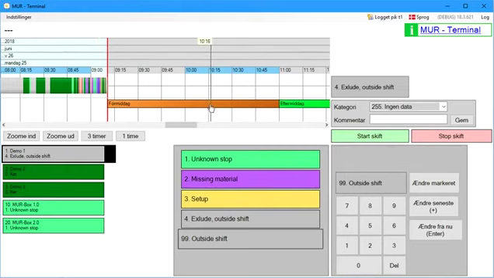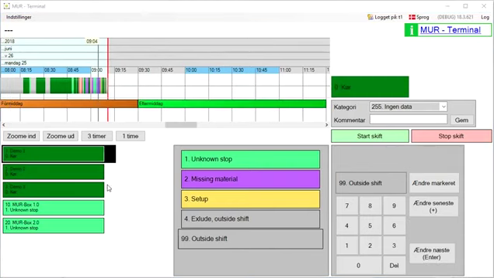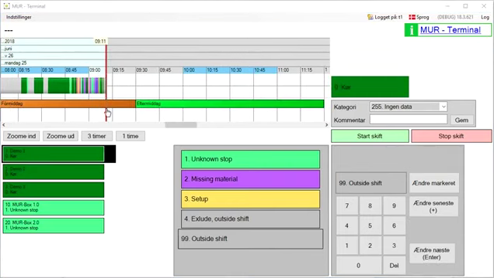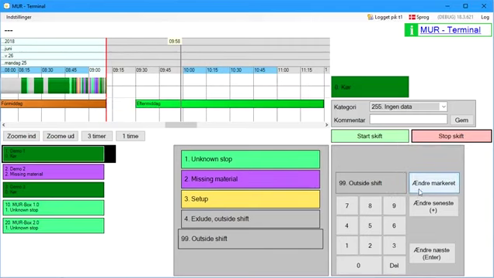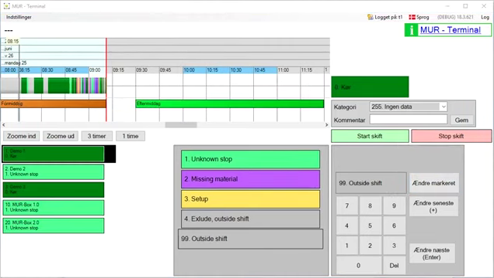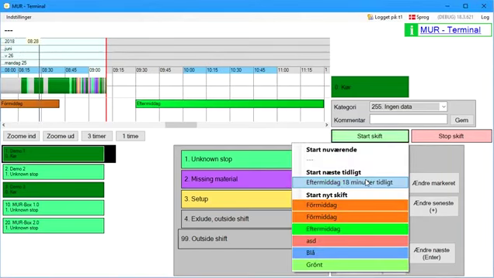Now time goes to the end of the morning shift, and now we can choose to either stop the morning shift or start the afternoon shift. If we stop the morning shift, we choose stop shift and choose the current shift to be stopped. As time goes by, we want to start the next shift. We choose start shift and start afternoon shift.